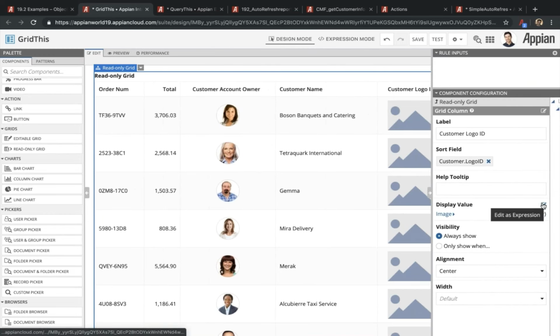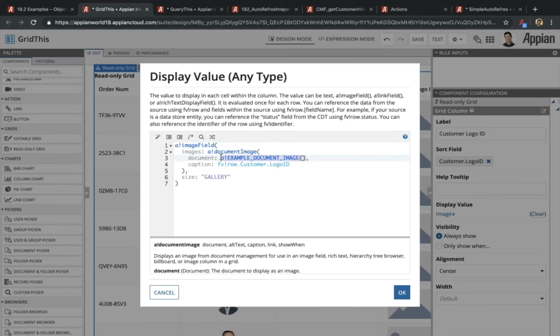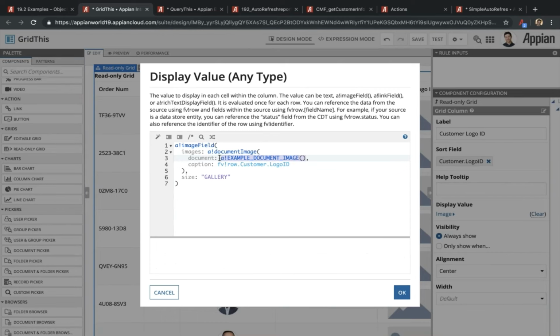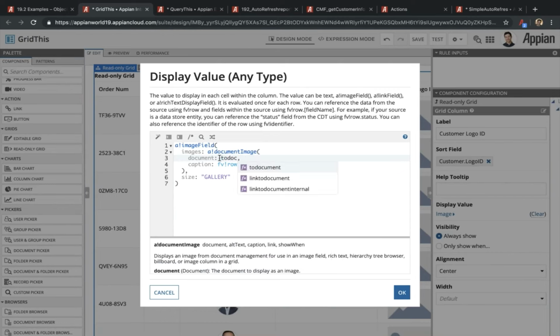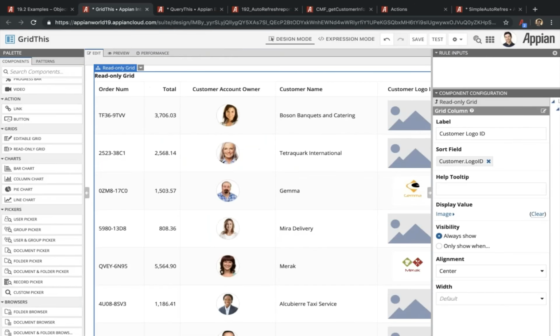I need to go into that logic here. I can either go in expression view or the designer view. And here we're going to insert that function, which is this example document image. That's just to make sure that we don't destroy the grid, that we don't give you an error. To fix that behavior, of course, what I want to do is grab that customer logo ID, give that a toDocument function, and then insert that customer logo ID just like this. Hit OK, and there we are. There's all my logos nicely styled.